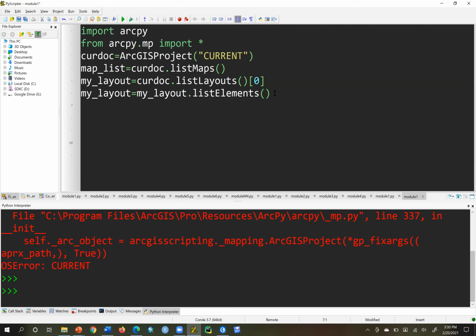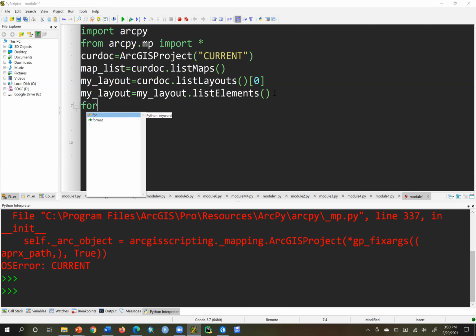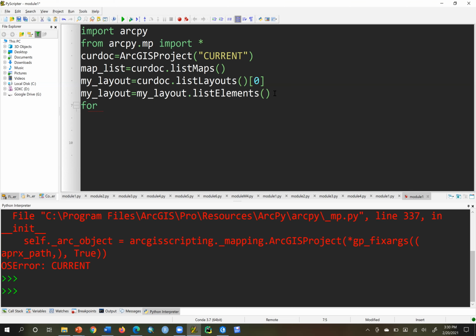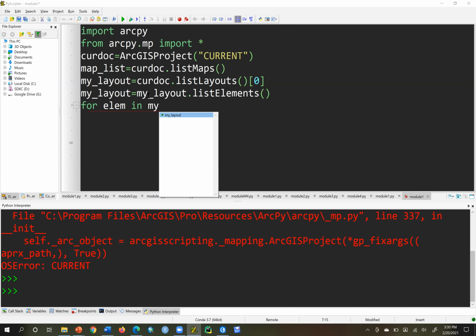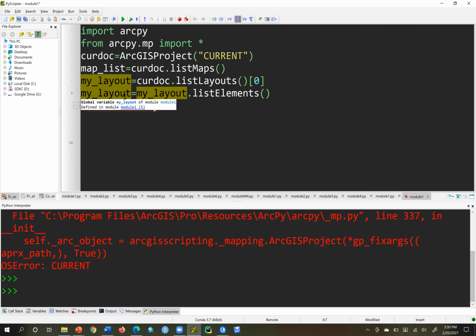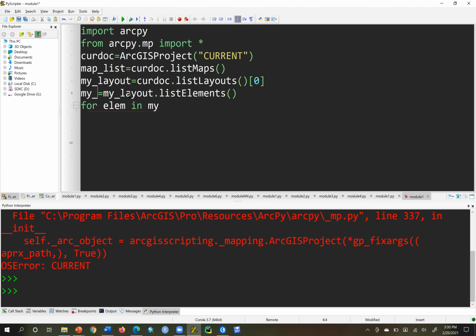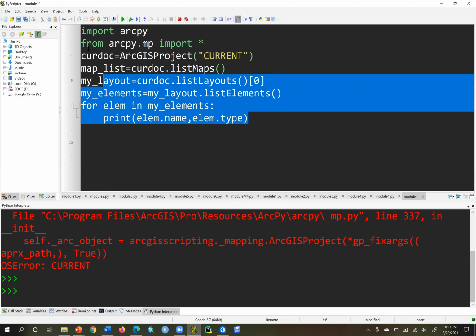So I list the elements, and then I can loop over those. I can say for lm in my layout, or I should call that my elements, not my layout, obviously. Sorry about that. My elements, that's much better. In my elements, I'll say print lm dot name, lm dot type. And I'll just run that.